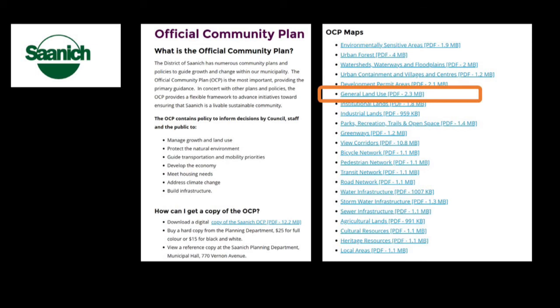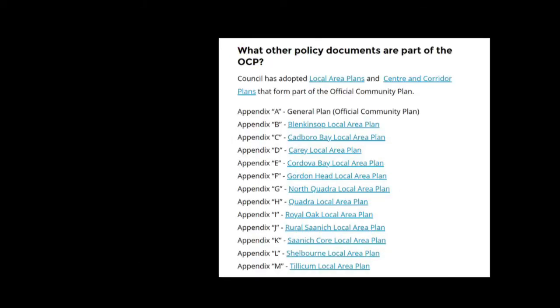But what's a little bit different with Saanich is that Saanich is a bigger community. It has more people and an expectation of more development, most likely. So they have also attached as appendices to their plan more detail on specific local areas. They do this in the form of local area plans or center and corridor plans. And when we looked at the Uptown example in a prior class, we were looking at a center and corridor plan that was attached to the larger official community plan.